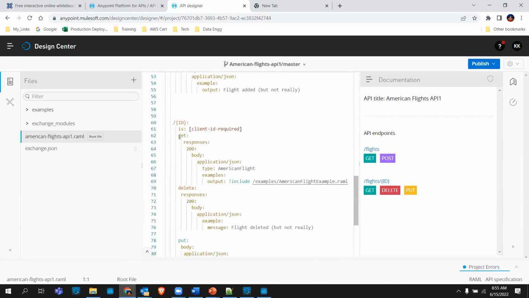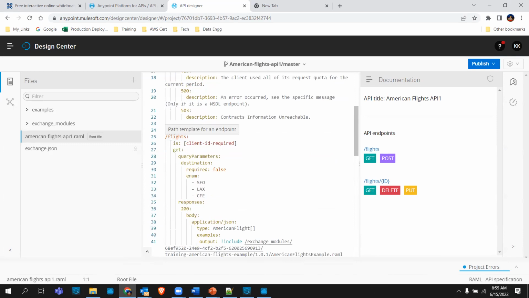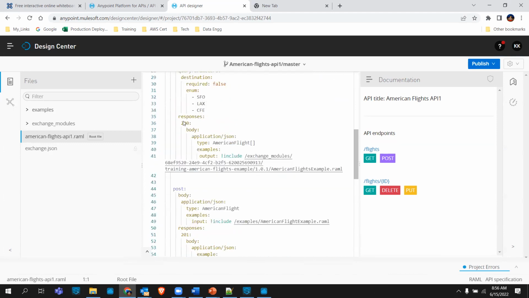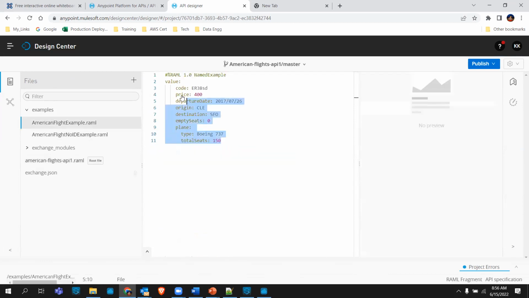Suppose I give this example, whenever we are giving flights, forget about client ID required because this is not required now. If you see the response section, we are getting the response in application/json. This is the example output which we will be getting. I have not written the example here, I have given a link to it, so the link is already present. If you go to our example, this is how a flight is present. This is how we were able to see that flight: code, price, departure date, origin, destination, empty seats.